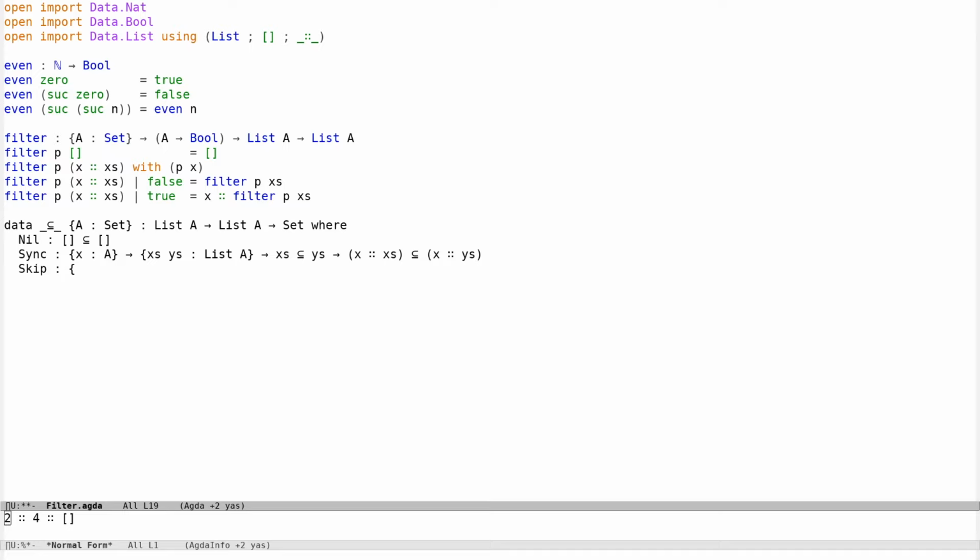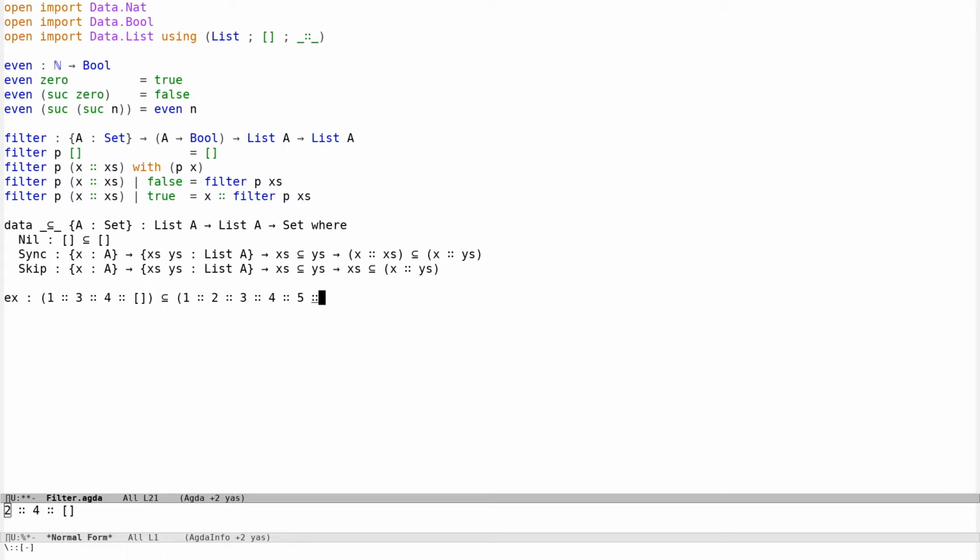So we'll say, again, for any x, and for any x's and y's, if x's is a sublist of y's, this time I'm going to say x's itself is a sublist of x cons y's. Okay, and just as an example, we'll show that 1 cons 3 cons 4 cons nil is a sublist of 1, 2, 3, 4, 5.